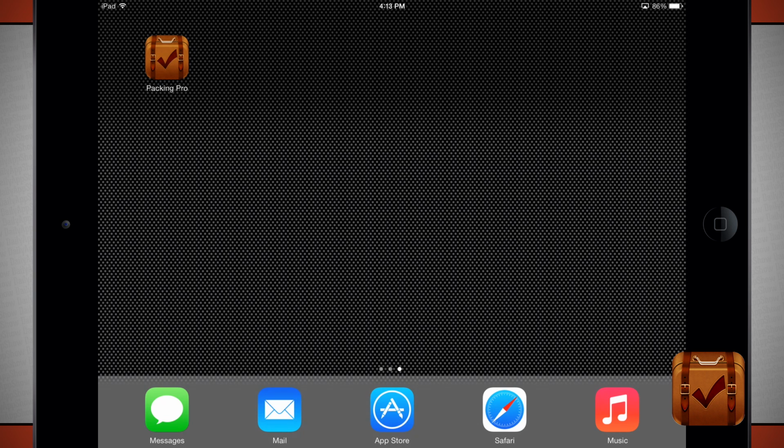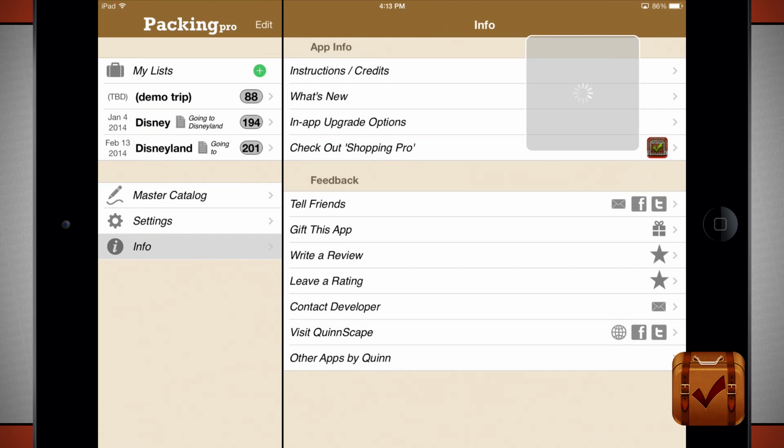I have an app for your iPhone or your iPad called Packing Pro. Now, if we open up Packing Pro, what it's going to do is bring us into all of our lists for all of the trips that we're about to take.